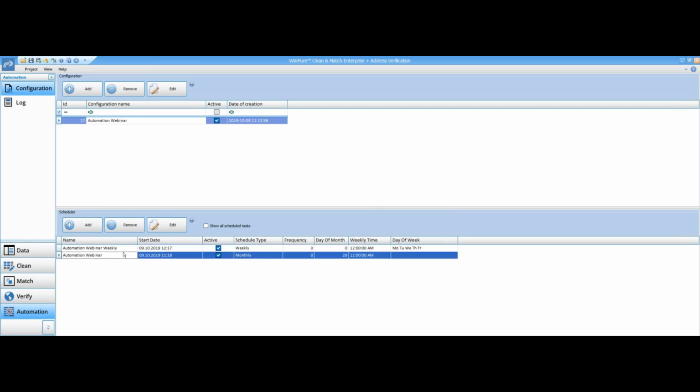If I come back weeks later and decide I really don't need that monthly, I can go ahead and remove that. Or I can come back in and make changes with the edit, right? So pretty straightforward stuff here. If you're pretty familiar and comfortable and confident creating and working with projects, this next step of automating those projects should be pretty straightforward to you.